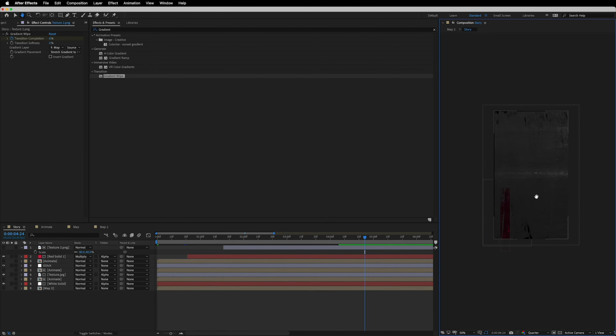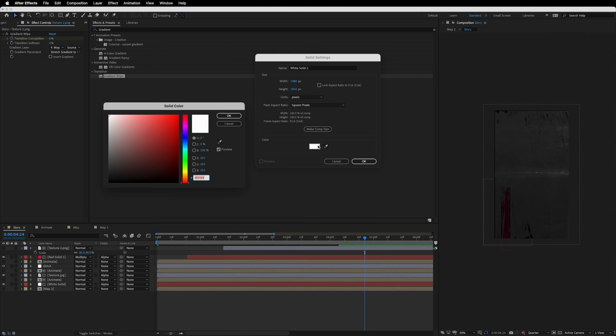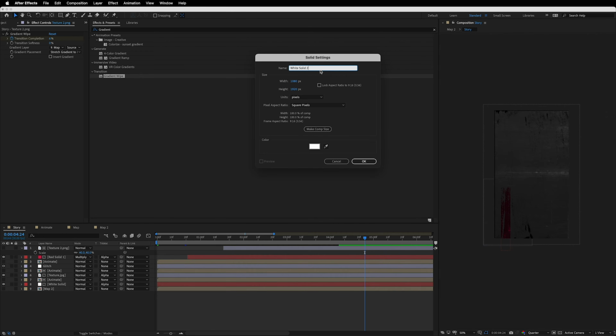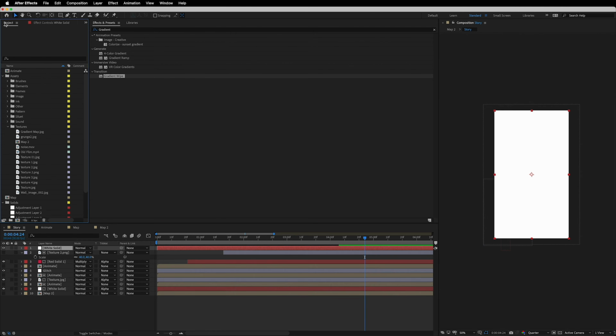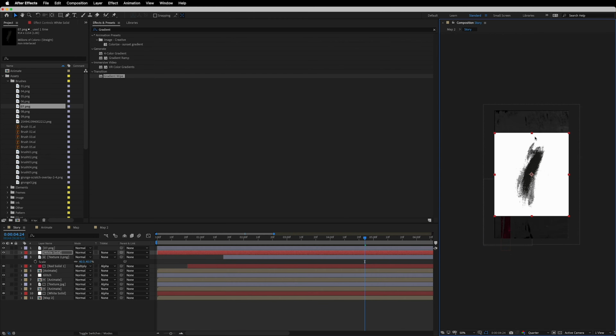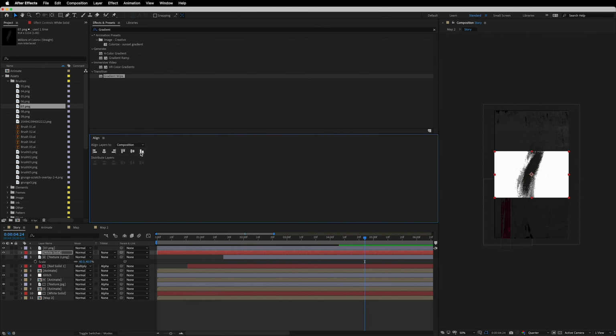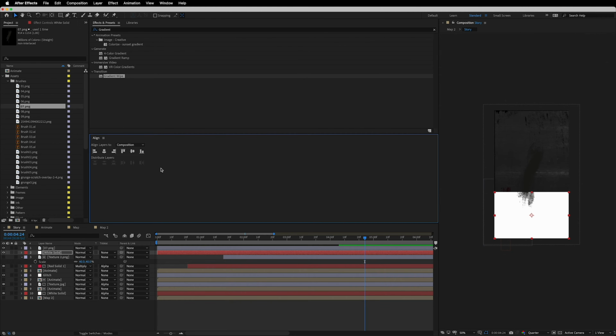Okay, and now we'll create a new solid and we'll keep the color as complete white. Hit OK, and it's fine if we just call this layer white solid only. And then let's go to the project window and expand this brush folder, and drag in our 7.png, which is nothing but an image of a brush stroke, as we can see right here. Okay, and then just select the white solid and simply decrease the height like this, and then we'll open up our align window like this, and then just place it at the very bottom of our composition.